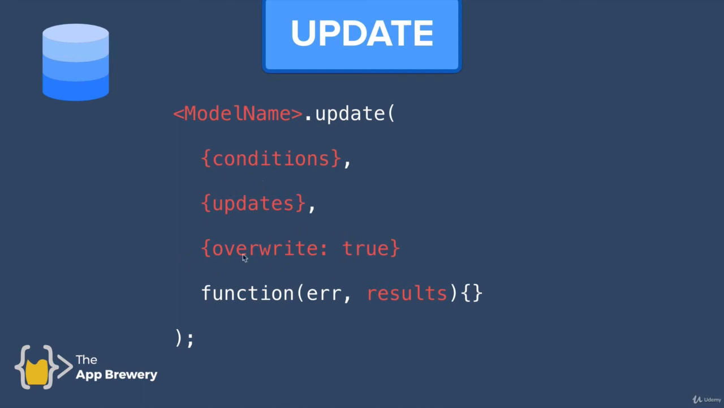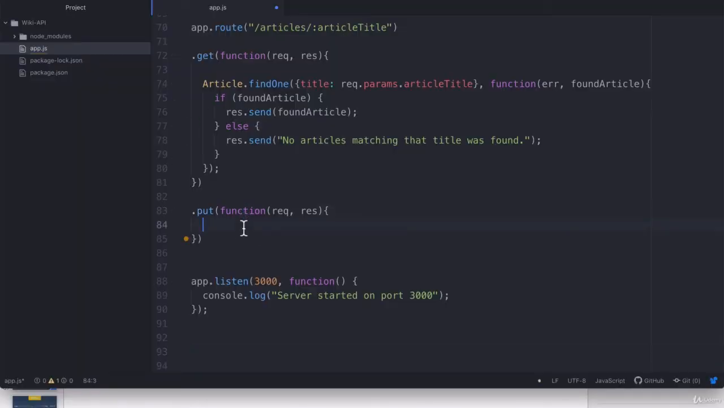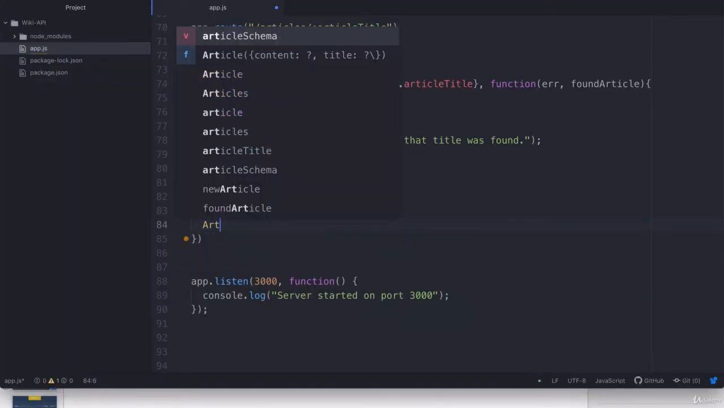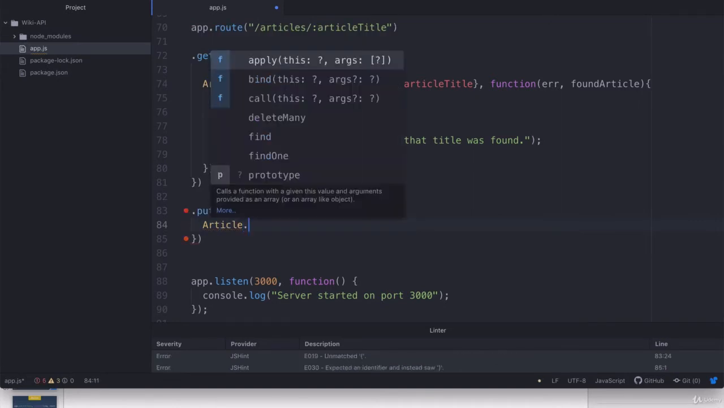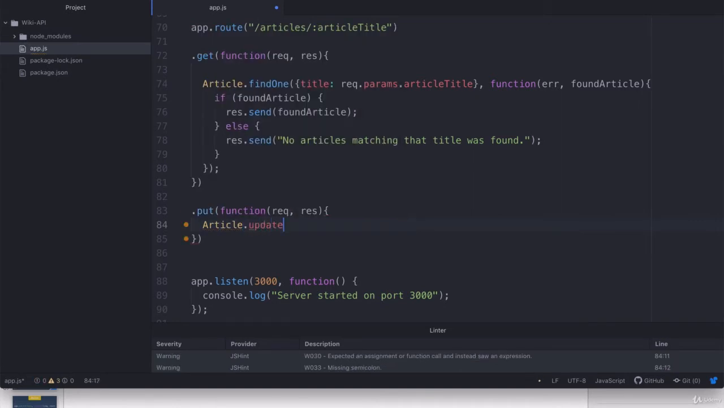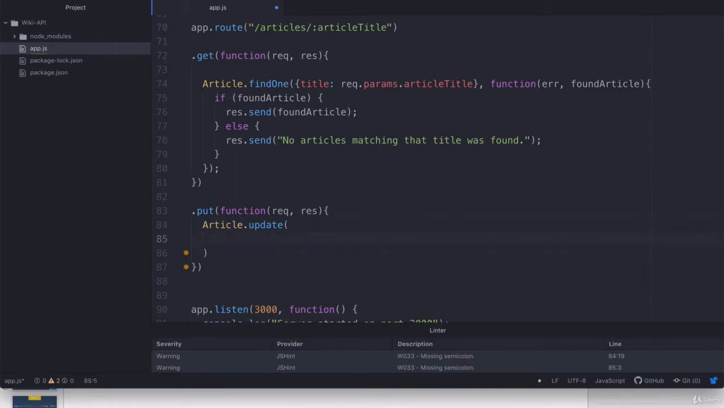Now, if we leave this part out or leave it as false, then it will only update a particular field. And we're going to see this very, very shortly. So let's put this into action and show you what I mean. So inside our put method, we're going to tap into the Article model and we're going to call update. Now, inside update, there's three things that we have to specify. The first being the conditions upon which we want to perform this update method. So which article specifically do we actually want to update?